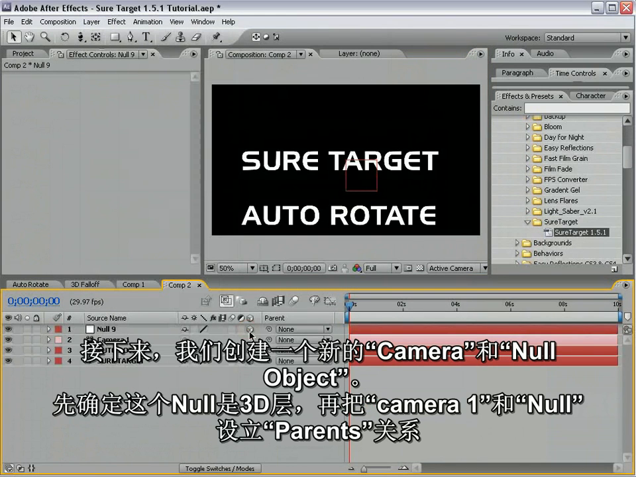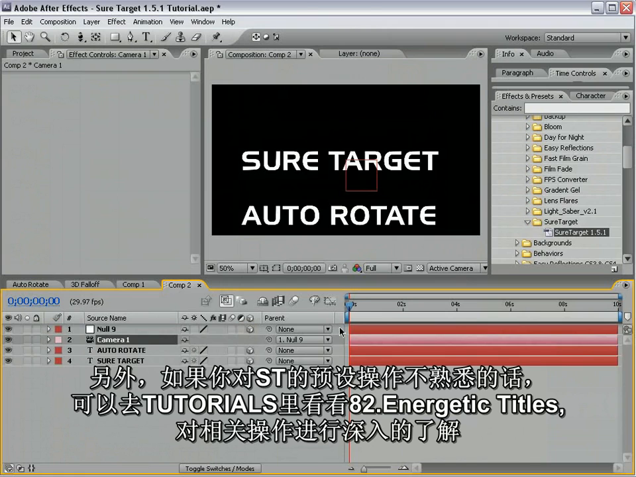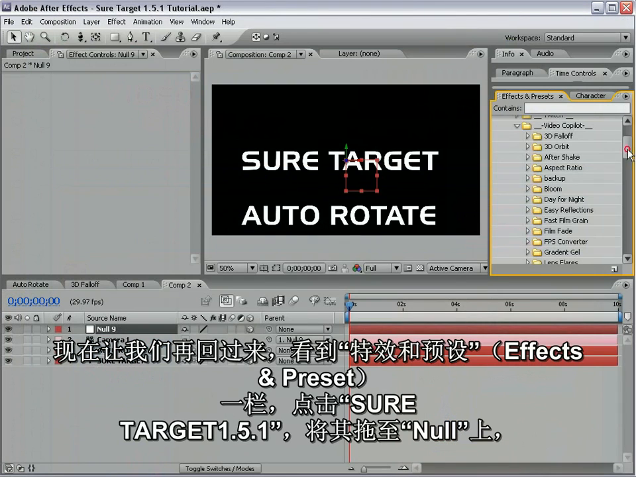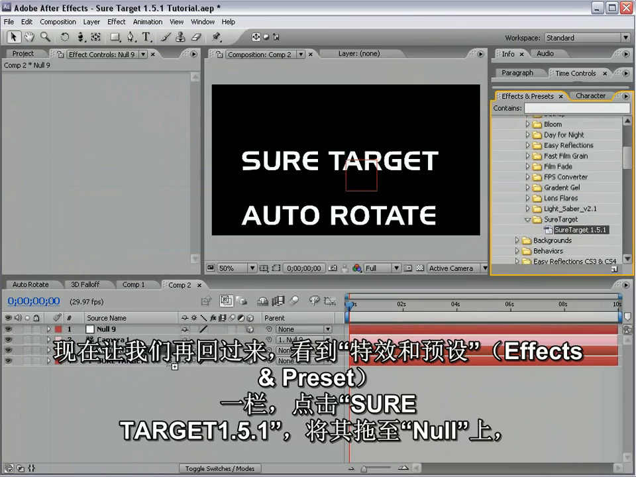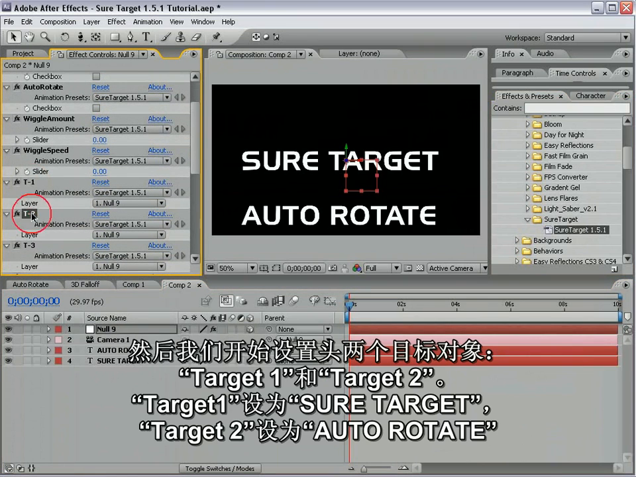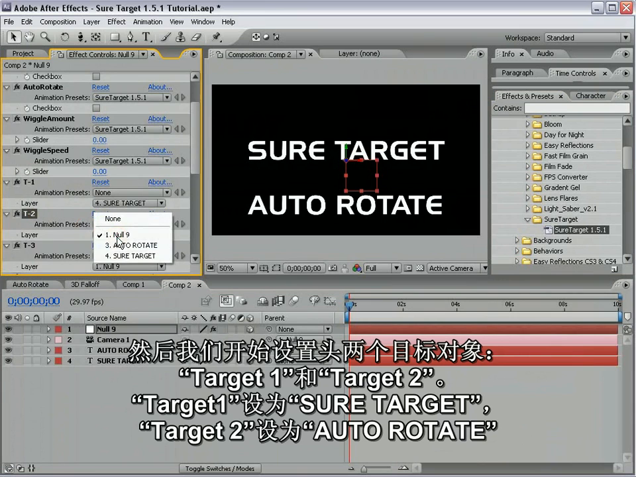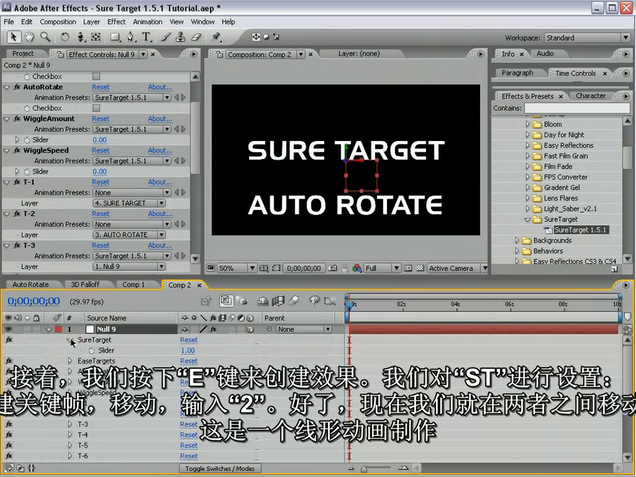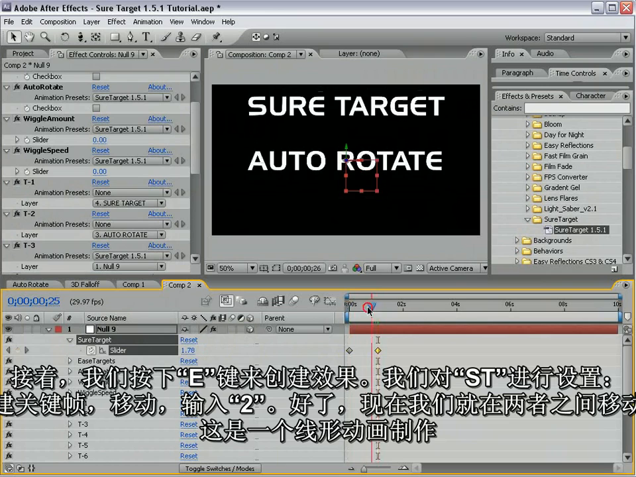Now make sure the null is a 3D layer, then take the camera and parent it to the null. So if you're not familiar with the SureTarget preset, check out the tutorial Energetic Titles, where you get a full in-depth look at how it works and what you can do with it. Now if we come over to our effects and presets, we can take the SureTarget 1.5, drop that on our null, and we'll go ahead and set up the first two targets, target 1 and target 2. So target 1 will be the SureTarget text layer, and target 2 will be the auto rotate layer. And then we'll hit E to bring up the effects. We'll toggle down SureTarget, set a keyframe, move forward, and set it to 2. So now we're just going between these two.